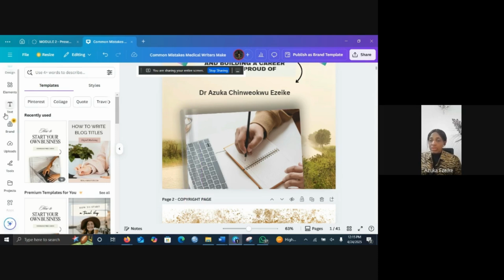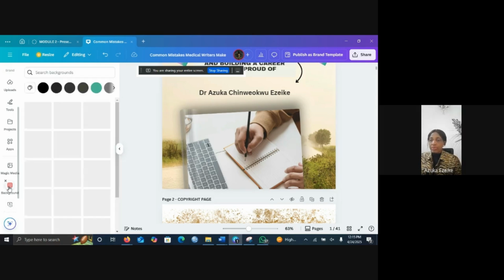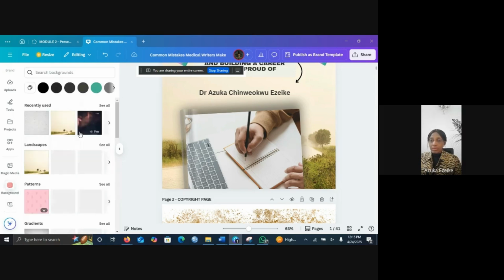And you can get all this information from this panel. Like the background I used, I just came over here and scrolled down to background. If you click that, it will give you a whole lot of options. So you can see the one I picked instead of the original version.